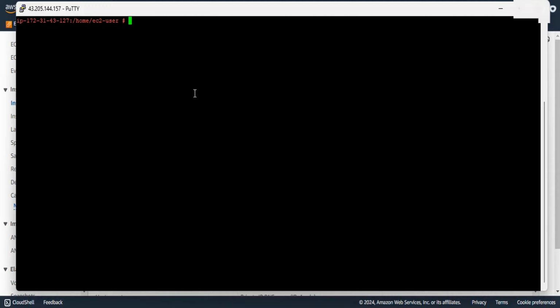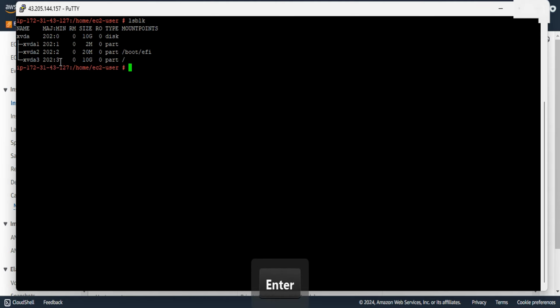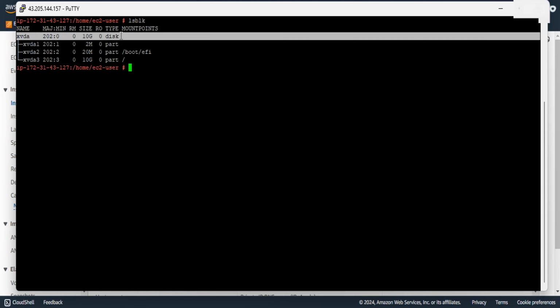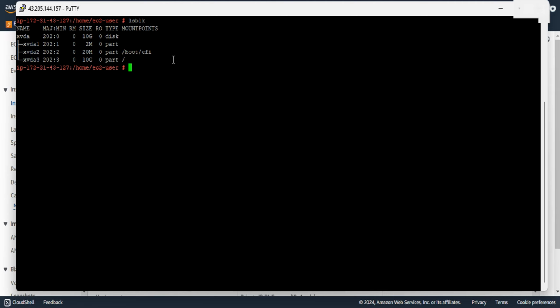And now let us check how many volumes are already attached. So by default it should be only a 10 GB OS disk. lsblk, this is the command we can use to check. So you can see here this is xvda and that is a 10 GB disk. So now you want to add another disk also.